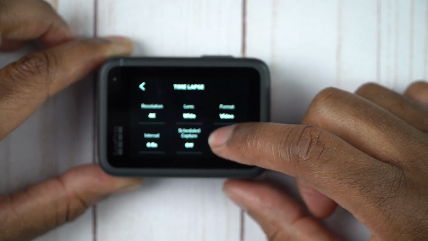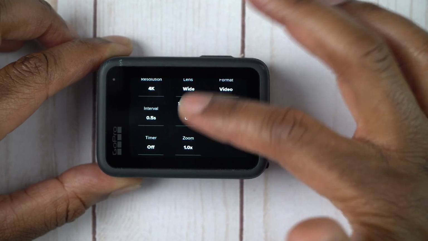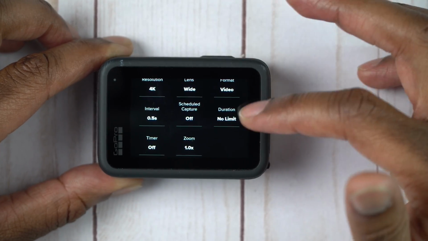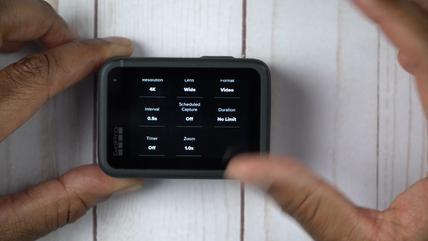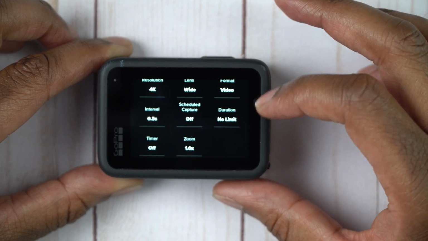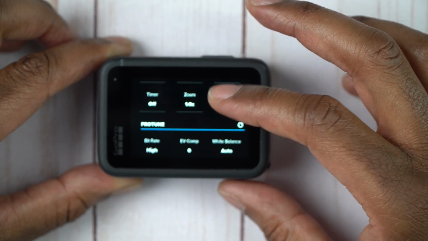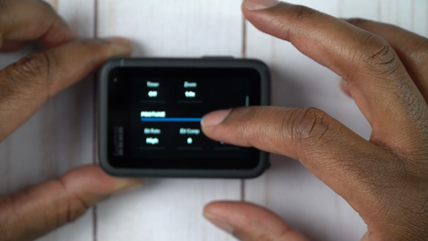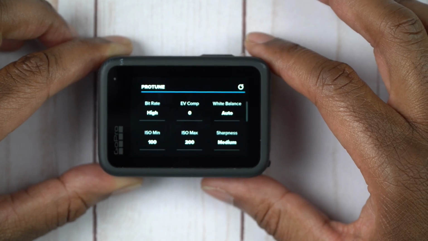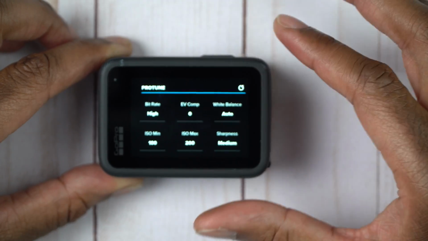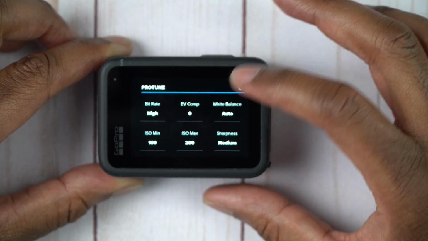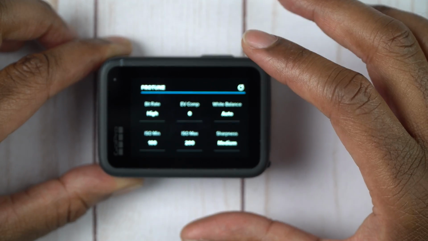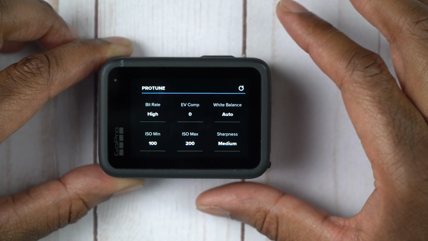We want to make sure that the other stuff like the scheduled capture and duration, no limit, you can do based on your needs. I leave all that stuff off. Timer I leave off. The zoom is left at the default, which is just 1x. I always turn the bit rate on high for everything so I get the highest quality. White balance I leave on auto unless I know I'm shooting under specific lighting conditions.